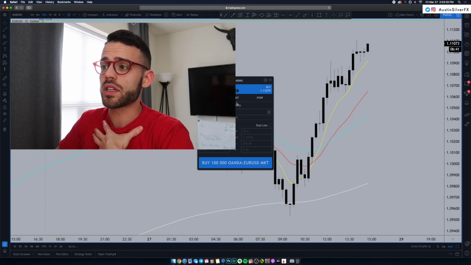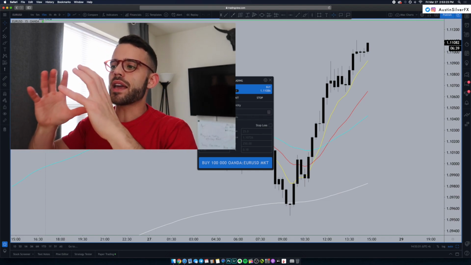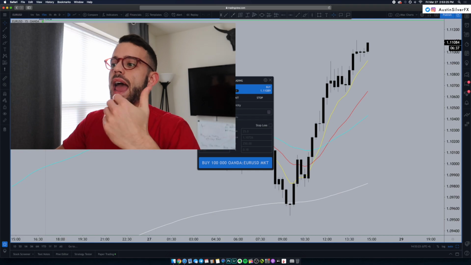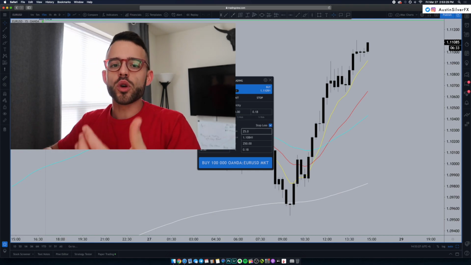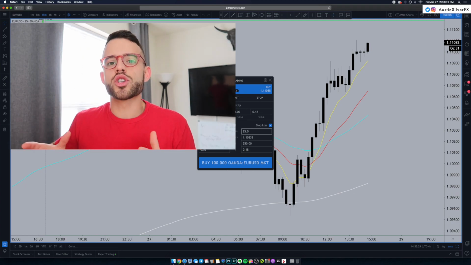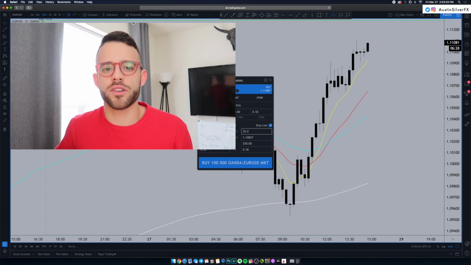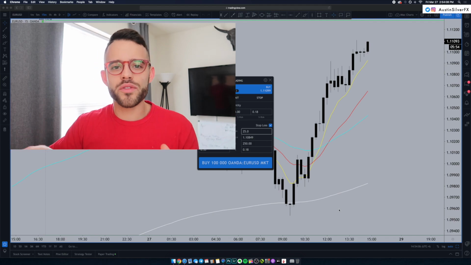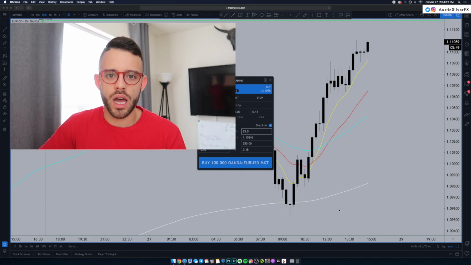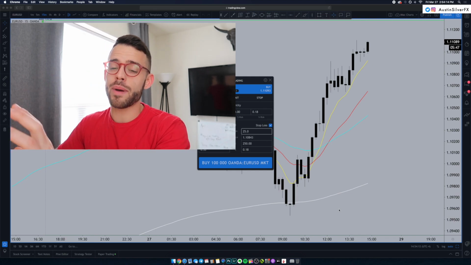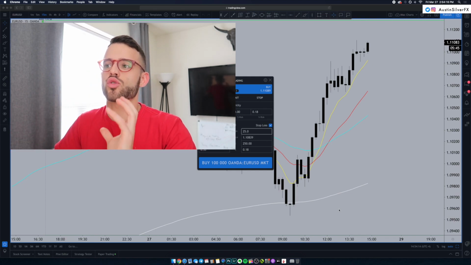What I really love about this is the fact that they make the units so clear to see, and on top of that, you can set your stop loss and take profit right here as well. For those of you that don't know, 100,000 units of currency is equal to one standard lot. That means that 10,000 units of the currency is a mini lot, and 1,000 units of the currency is a micro lot.